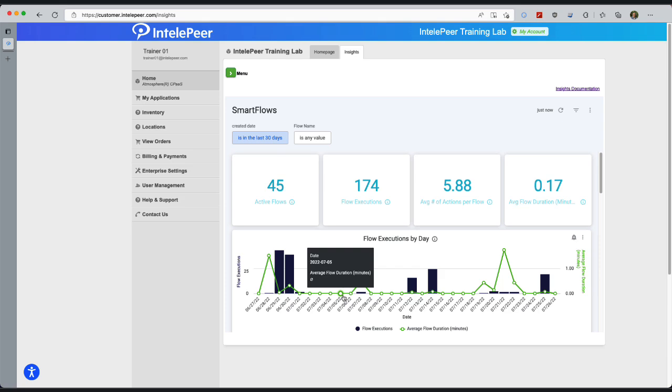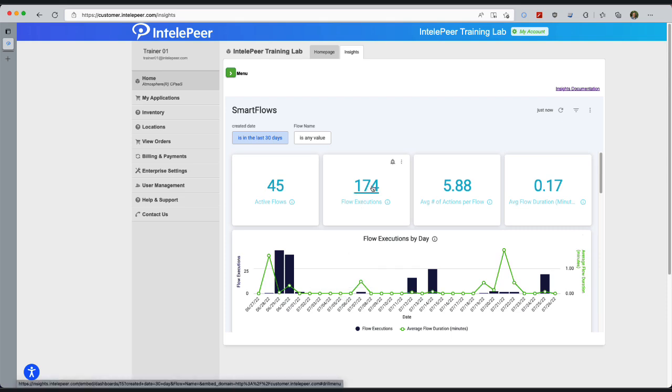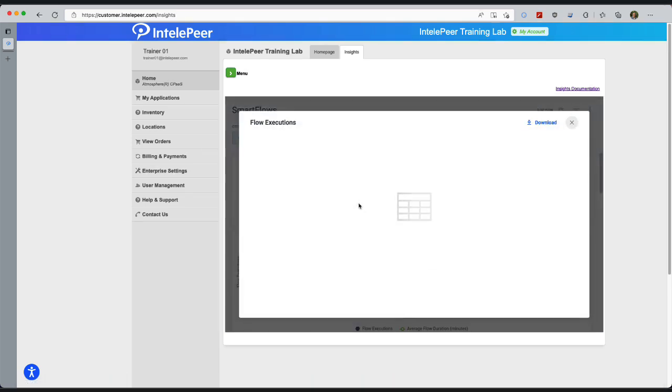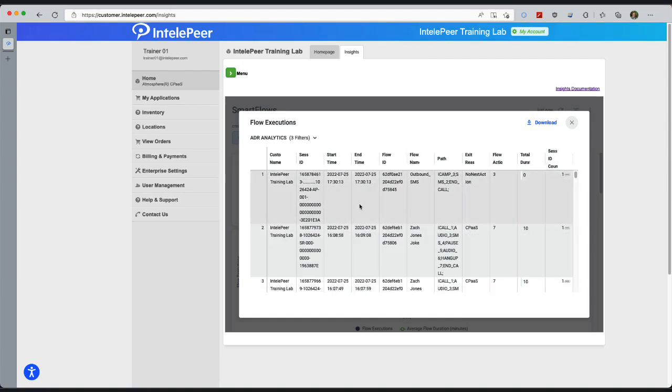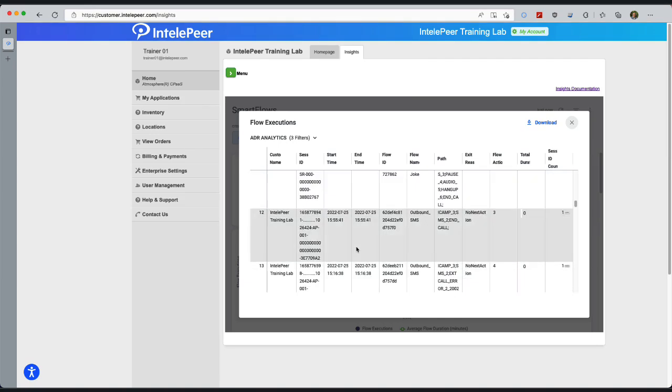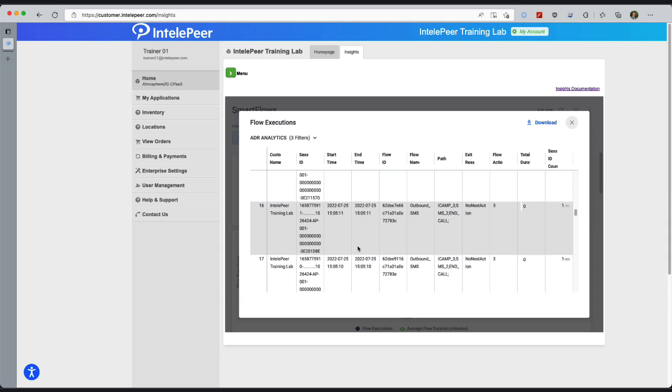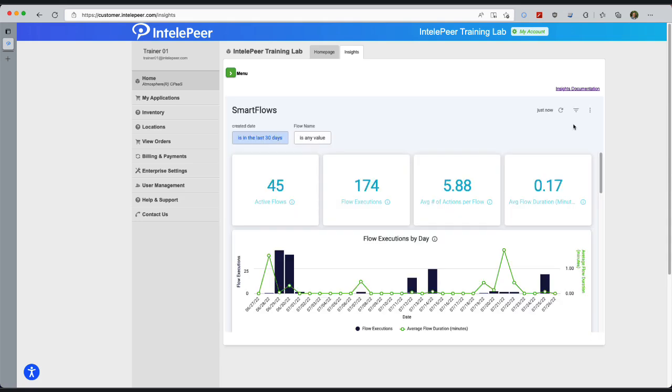Let's take a closer look at the number of flow executions over the past 30 days. When we click on the number, a little menu pops up. We'll choose Show All from the menu, and a panel will appear. This panel has a row for each of these executions, with detailed information about each one. Now, we'll close this panel and talk about how to access this information outside the browser window.